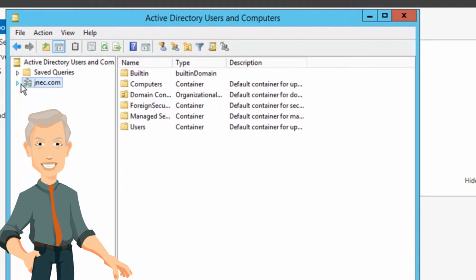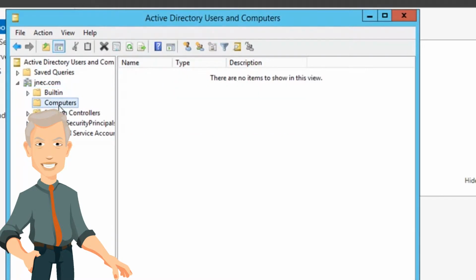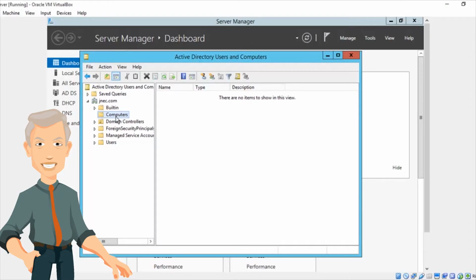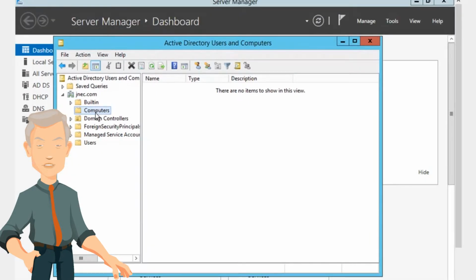So expand our domain, that is genek.com. So under our domain we have many options. So we have to select the computers. Why do we have to select the computers? This is because later we are going to apply the group policy on computer configurations. That's why we have to create a user inside the computer.